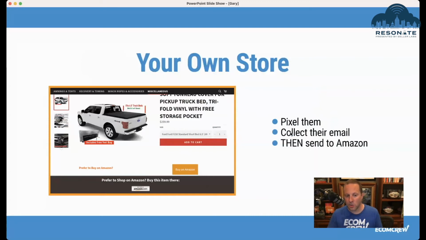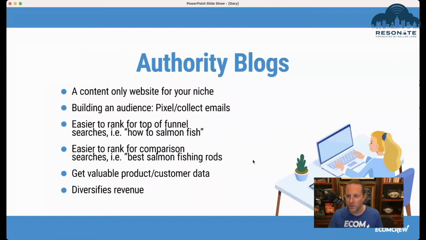And you still get the opportunity to pixel people. You know who was on your site. You can use the Facebook pixel. You can still collect their email addresses. And so you still get some information. You don't get the full order information.